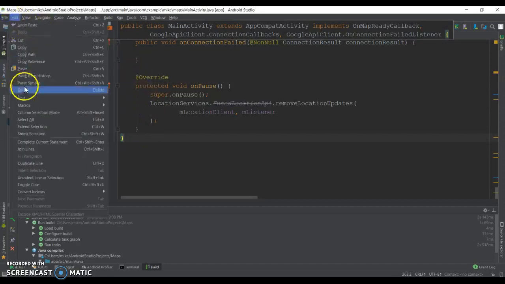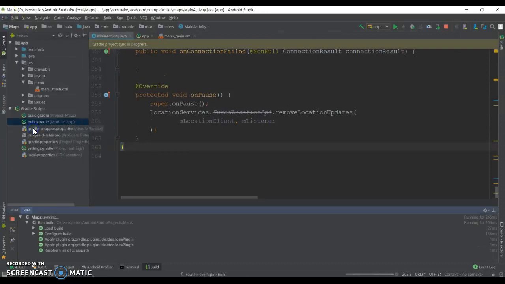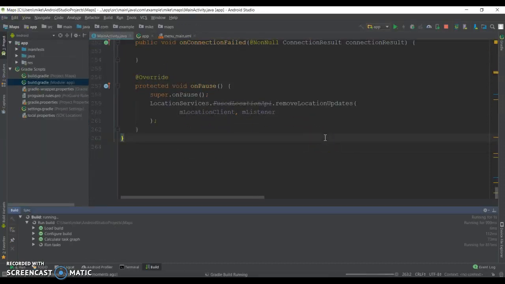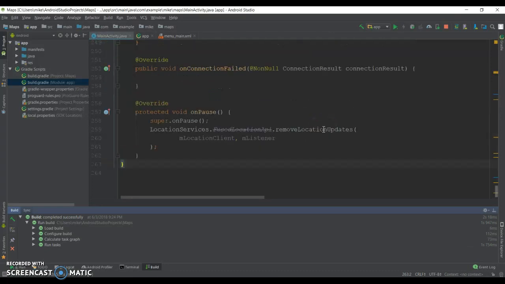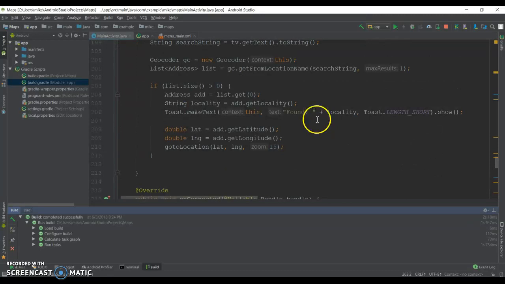You want to save and sync everything up and test it out. You should be able to go to different locations. For this one, I suggest that once you install it on your device, disconnect it from your computer and walk around and see if it's updating your location. That'd be kind of a cool thing to check out. All right, that's it for now.